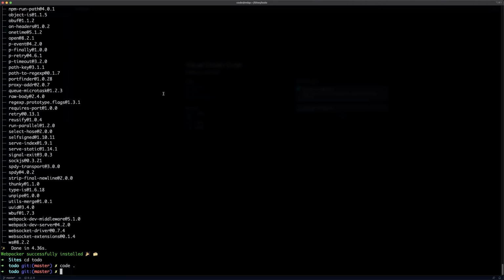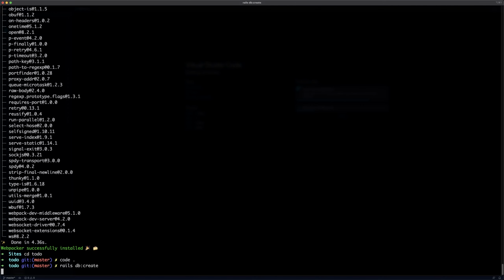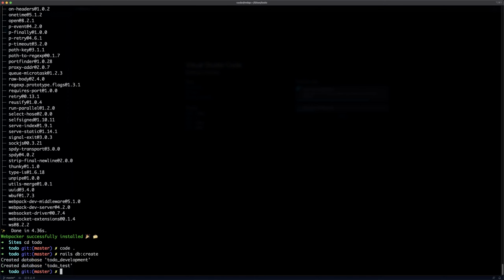But before we do, one final thing here is I just want to create the database. So rails db:create. That's going to go and create the todo development and todo test database. Don't worry about the test one. We'll come back to that in another episode. The development one's the one that everything's going to be included in that you actually add to your application.